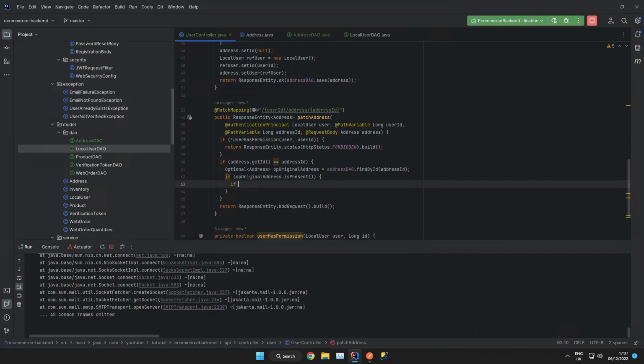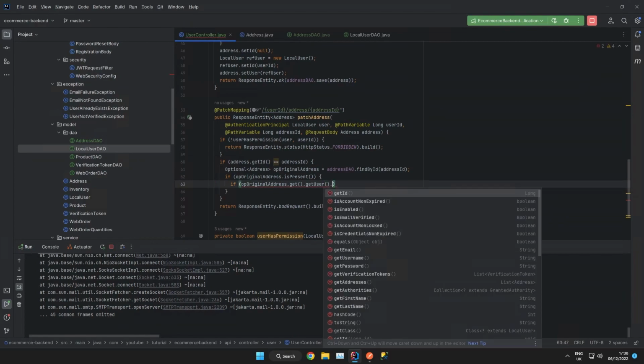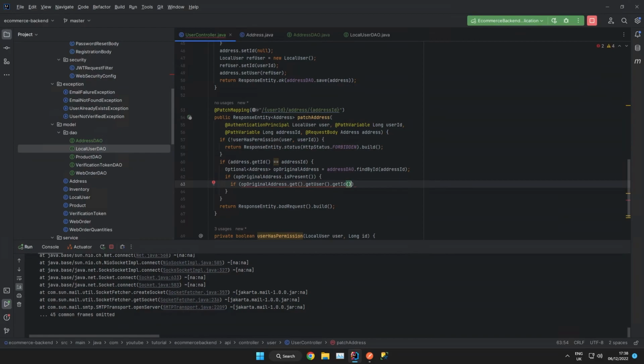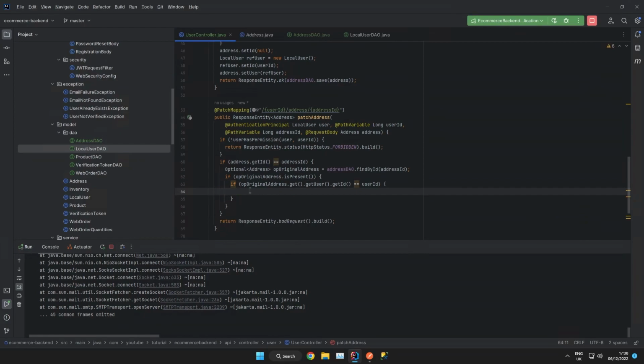And then we can do if optional address dot get user dot get ID. Double checking. Yep, is equal to user ID. So what we're doing here is we're saying, the optional address exists, right? So get the original address, get the user from that address, and get that user's ID. Is it equal to the ID that we're processing up here? Okay, because that's what we've checked.